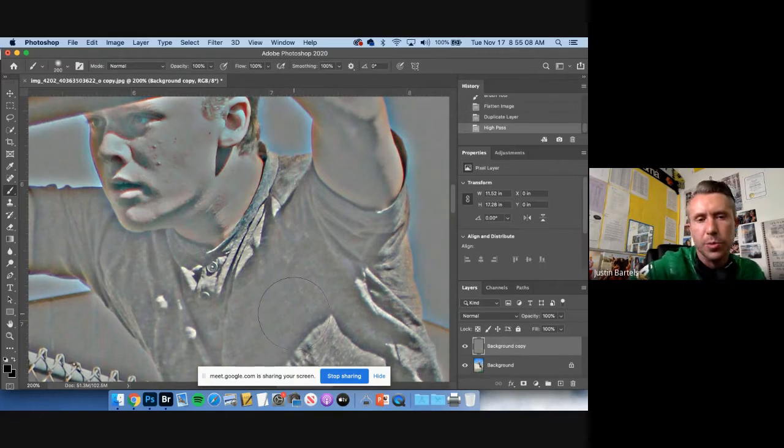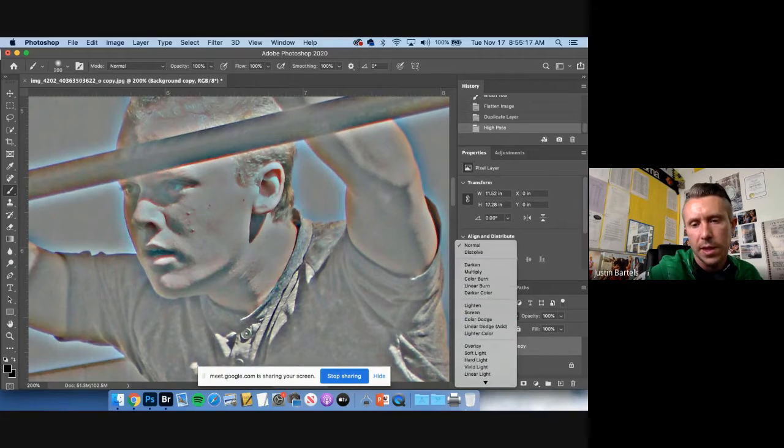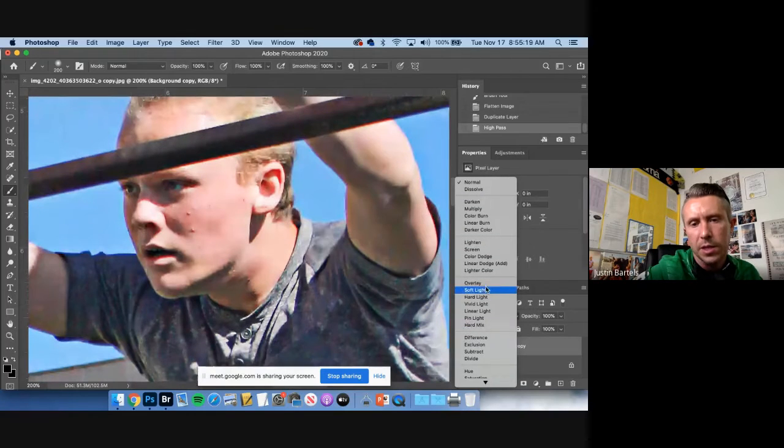So again, it looks super weird. It looks like this kind of grayed out detailed thing. So we just need to change our blending mode. Same as Photopea, above your layers it says normal. Click on that and then go to either soft light, overlay, or hard light, which are kind of the three that work with a high pass.